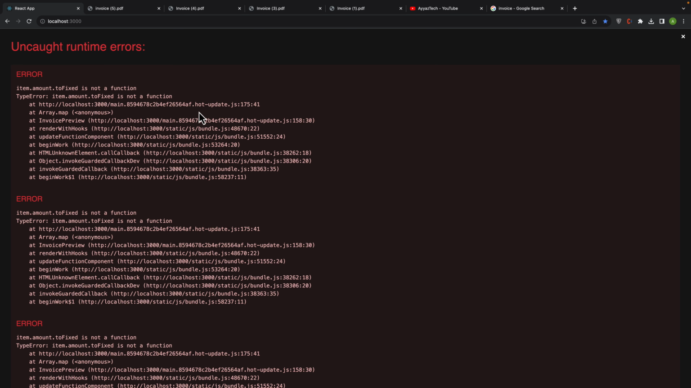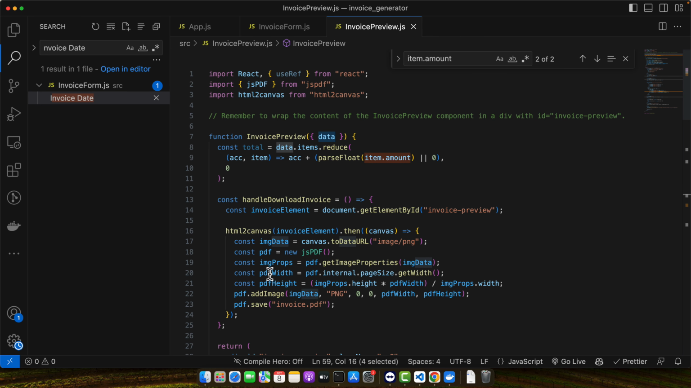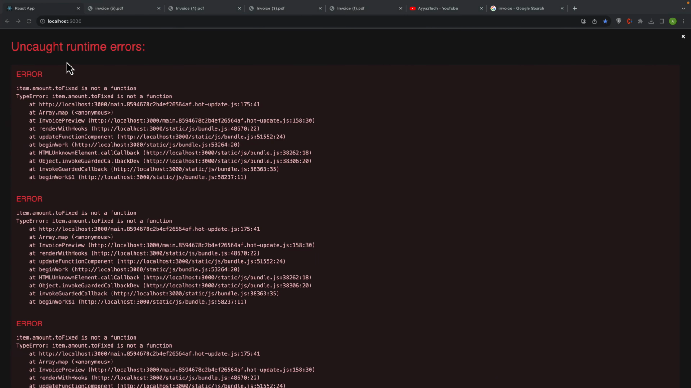I can see an error that is saying that item.amount.toFixed is not a function. So why is that? Item dot amount. So this item is coming from here and this is coming from a loop. So let's tell ChatGPT about this error.